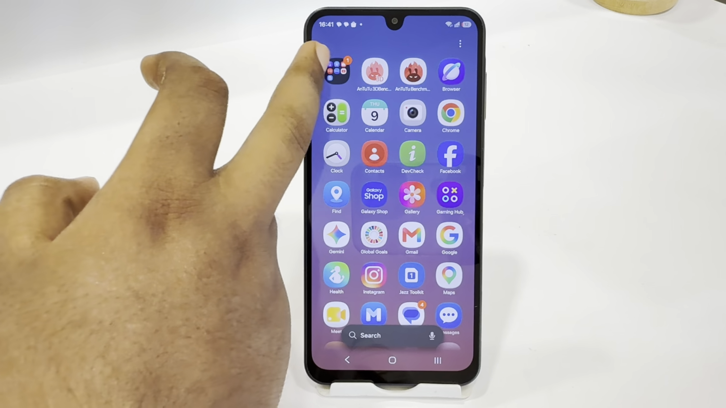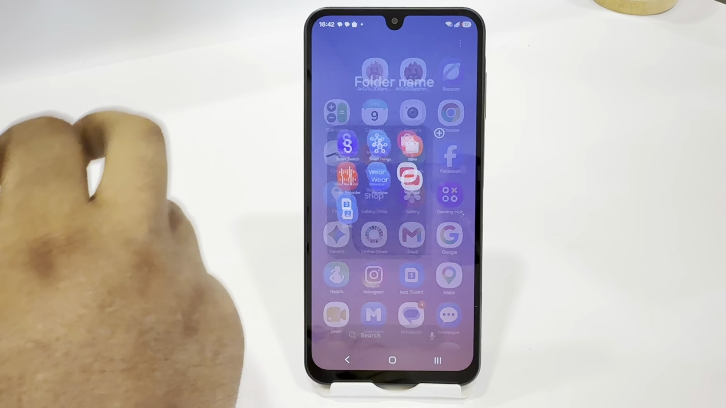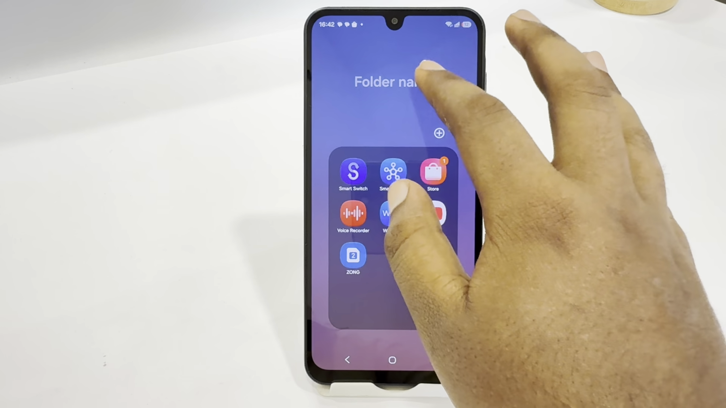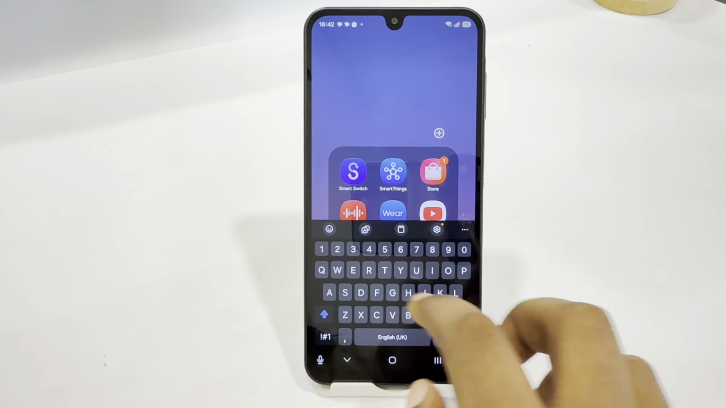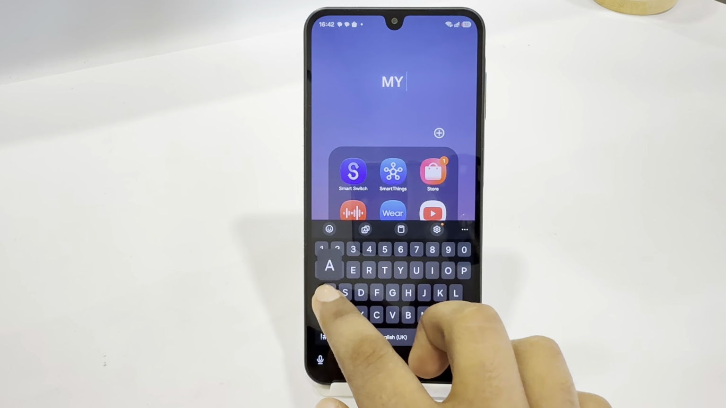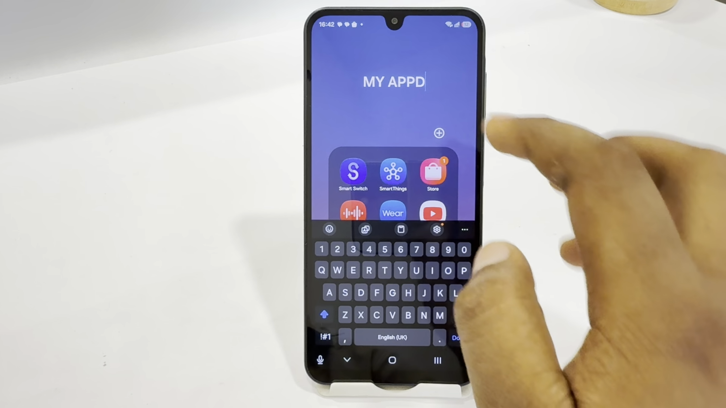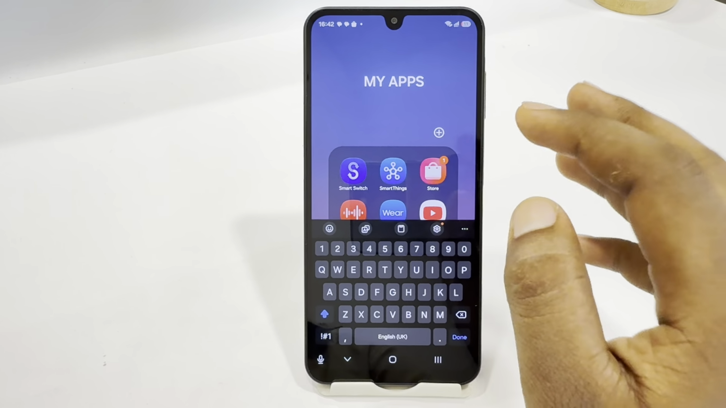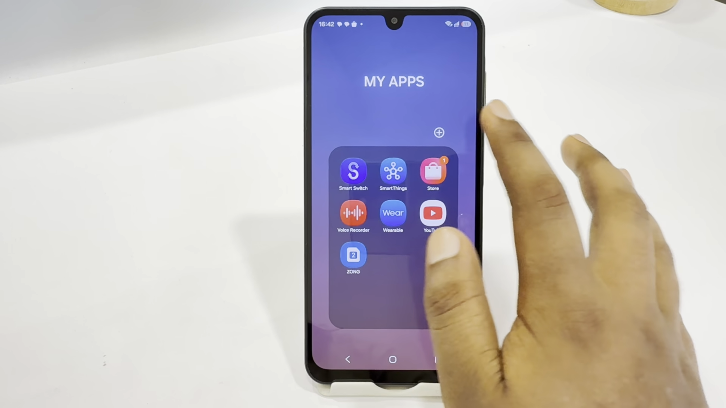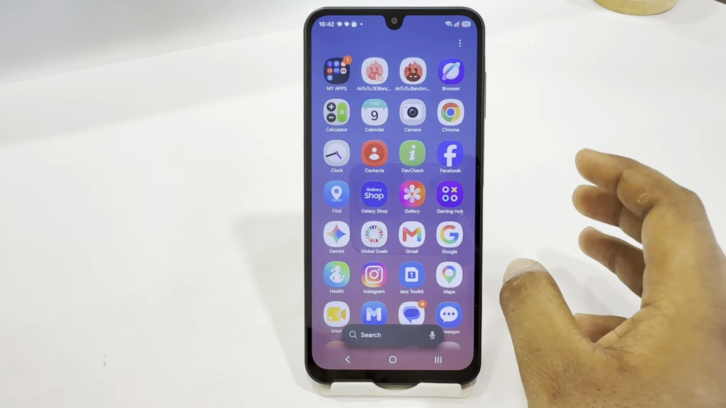one. So once you have created the folder, click on your folder to open it. Click on the folder name, and here you have to add a name for your folder. So let's say I'm going to enter this one. Once you have done this, click on an empty place, click on it again, and your folder is now ready.